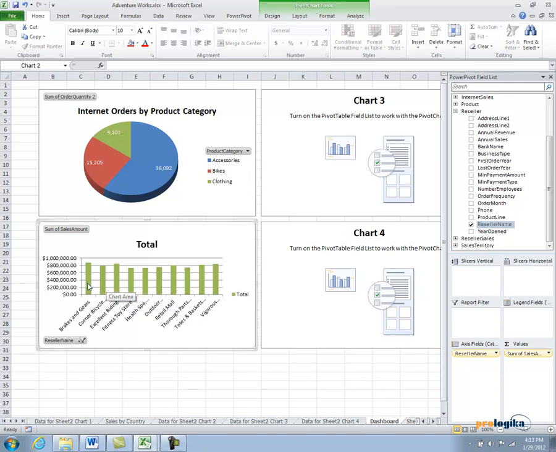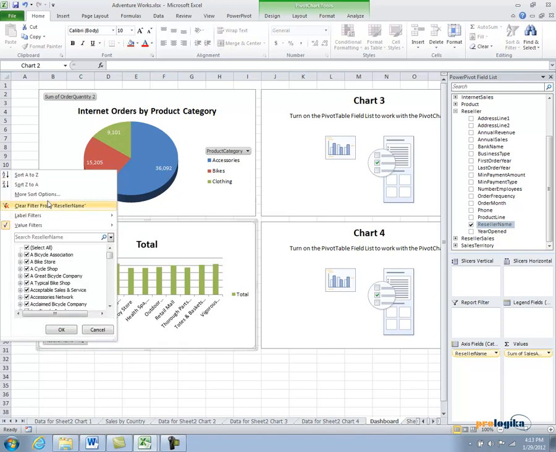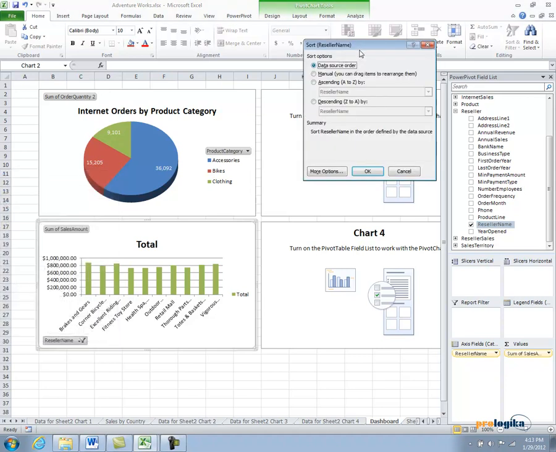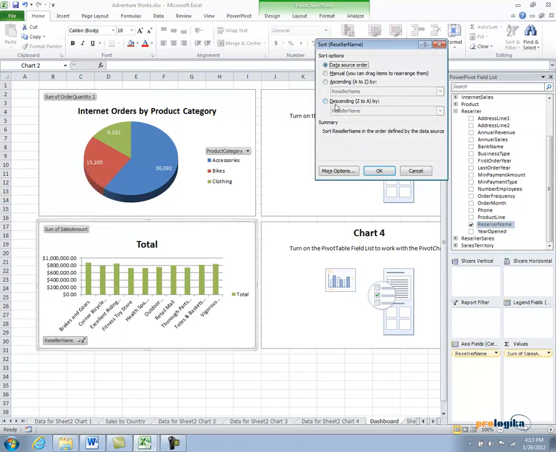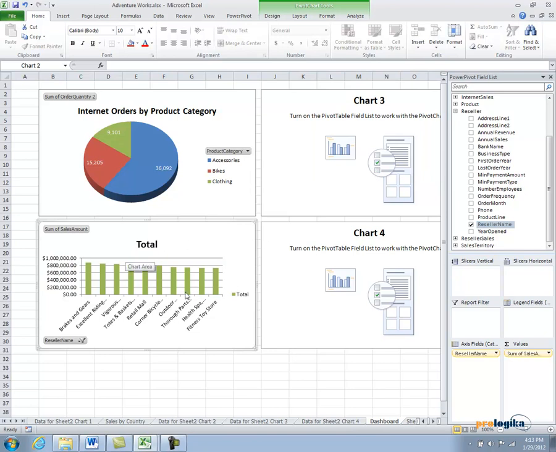However, probably what we need to do is to sort this chart by resellers in descending order by sales amount. So let's expand the Reseller Sales Amount again, and let's go to More Sort Options, and we're going to do a descending sort by sum of sales amount. Let's click OK. Now the chart sorts the top 10 resellers in descending order according to their sales.